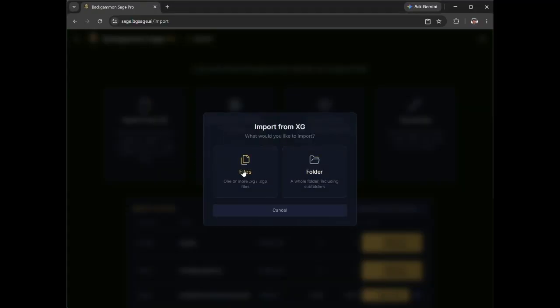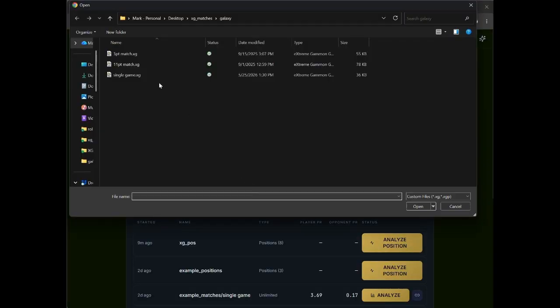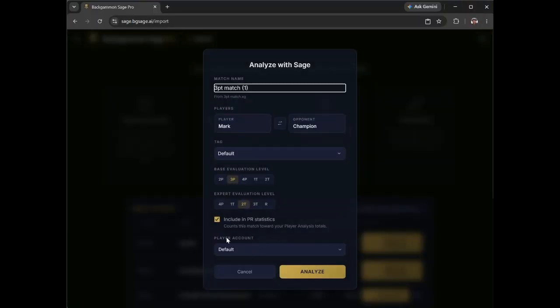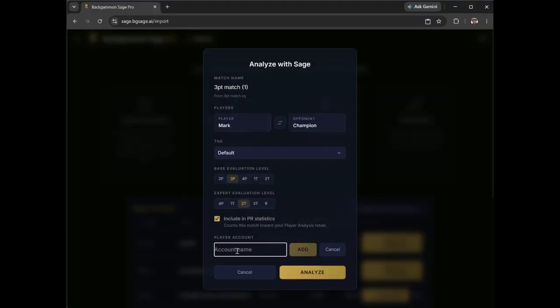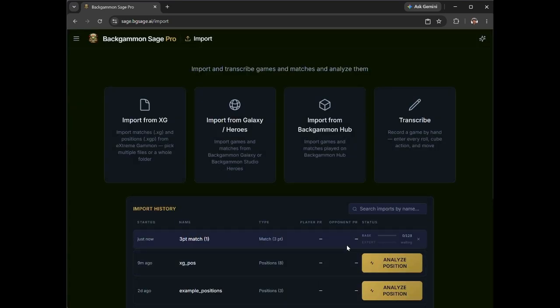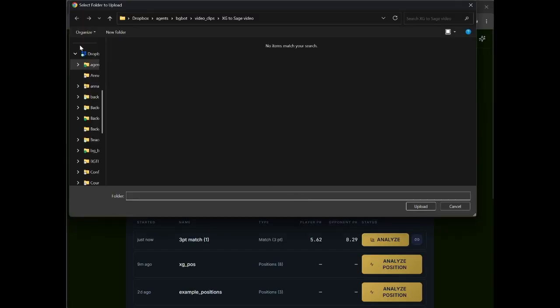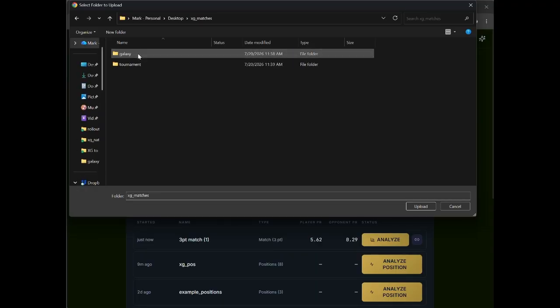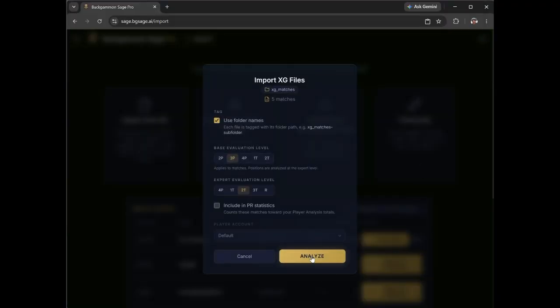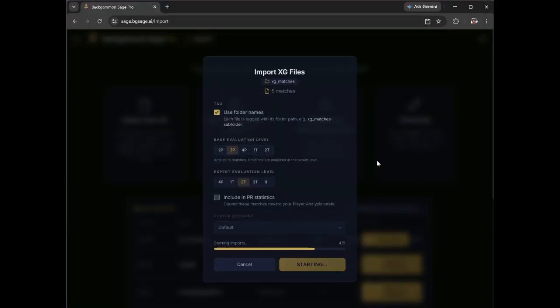In the Import section, hit the Import from XG button and choose Files, then select the file or files you want to import. You will need to choose the evaluation levels to analyze them at and whether to include them in your PR statistics. Create a new player account to be able to isolate your performance in the imported games in the statistics in the Player Analysis section. You can also import a list of XG files by importing a folder. That imports all the XG match files and XG position files it finds in that folder or its subfolders.